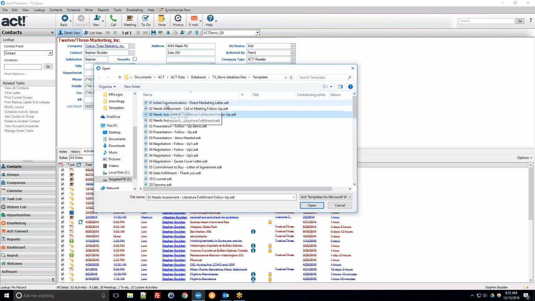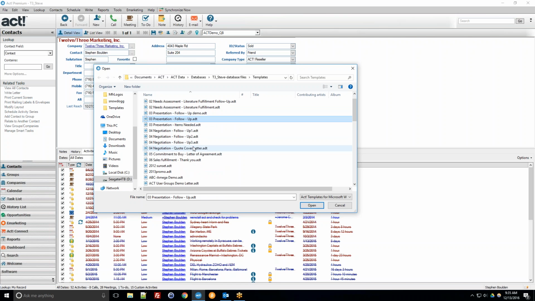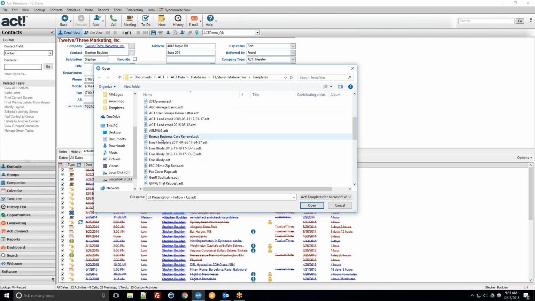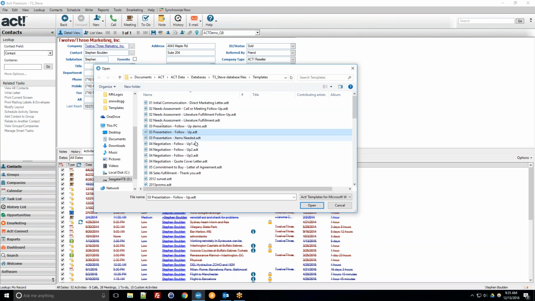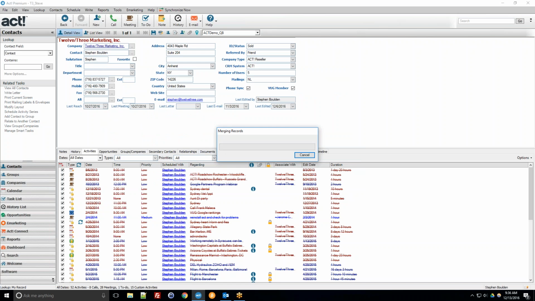They make up things like initial communication, needs assessment, presentation. They include these for you. And then I've also got in my folder plenty of other ones that I've customized over the years. If we write any of these documents and I double click it and choose it, such as this presentation one, I'll just choose here. The Merging Records window comes up.